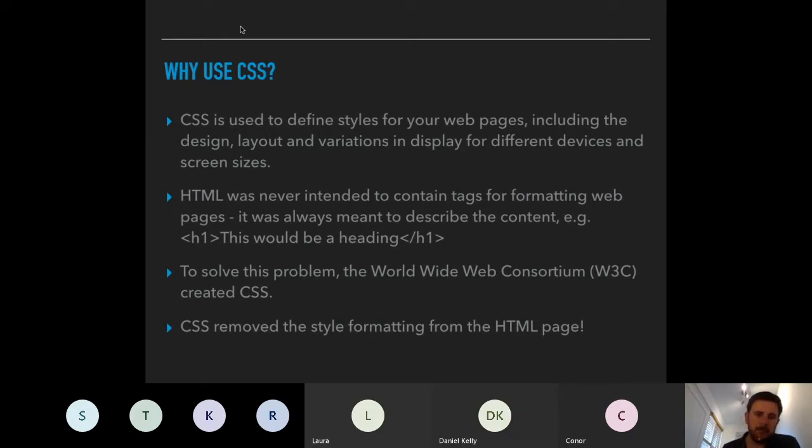Okay, HTML is only intended to contain the tags for structuring the web page. So we've got our H1 tag, a paragraph tag, a section tag, whatever it is, to format the HTML page.